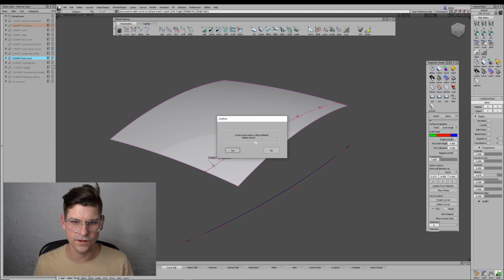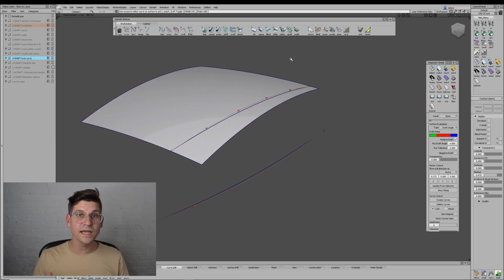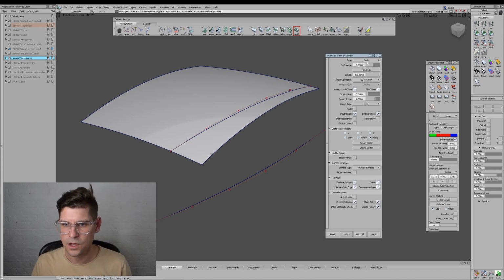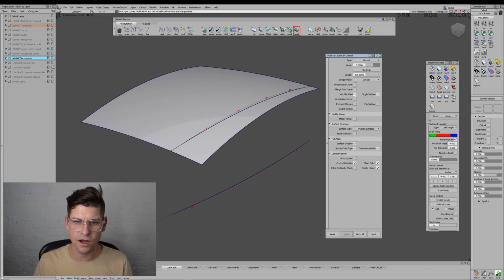Let's delete our curve on surface. And if we need to make a draft that's normal, or a flange that's normal to this surface, but we want to use a curve, we switch this to normal. Let's turn all of these options off. We can't use the curve.